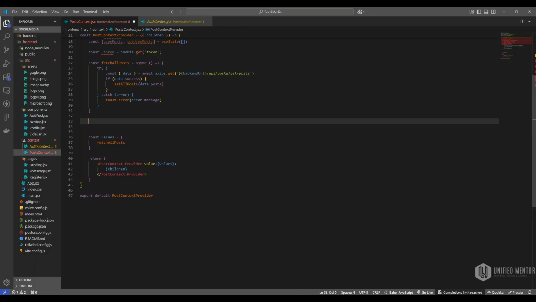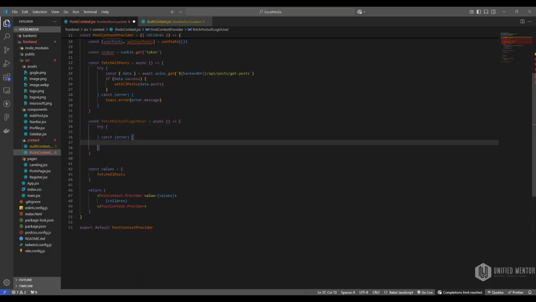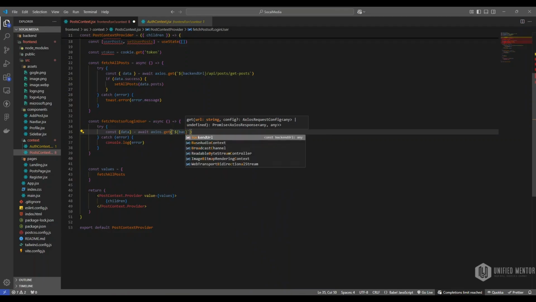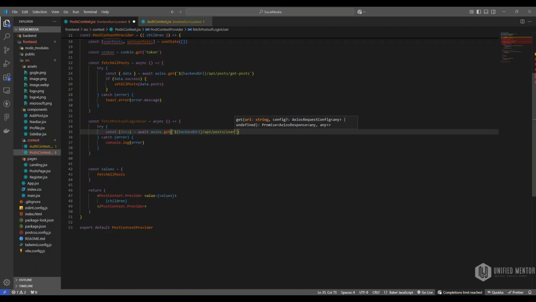our components. After that, we will create a function called fetch all post, or else I can fetch posts of the login user, right? Posts of login user, so that we will get all the posts which are uploaded by the current user. Here also, we will just console the error. Create one constant, axios dot get, API post user post.